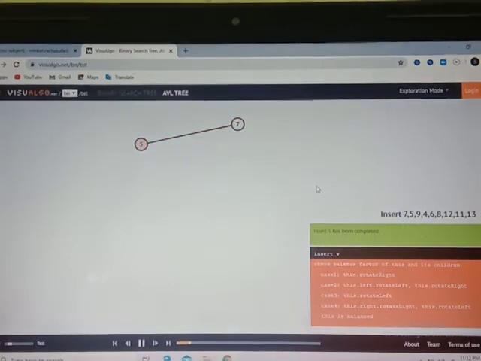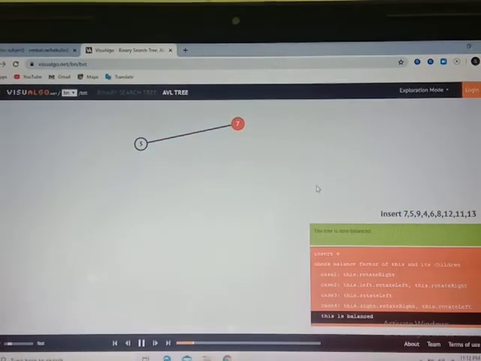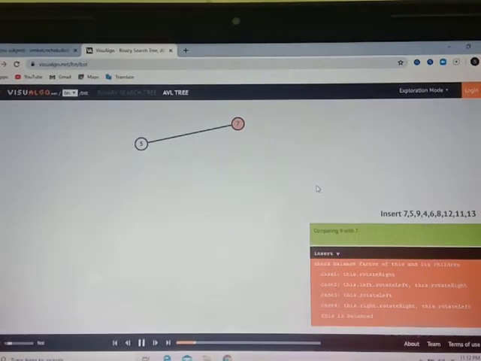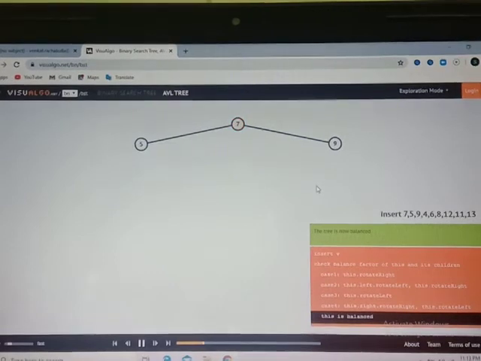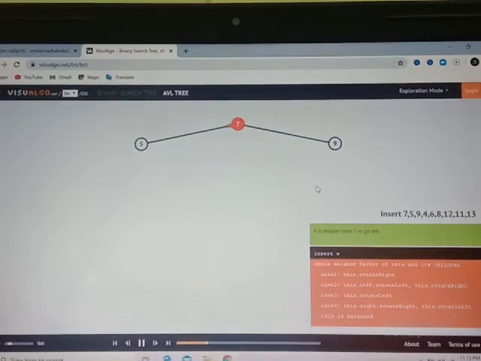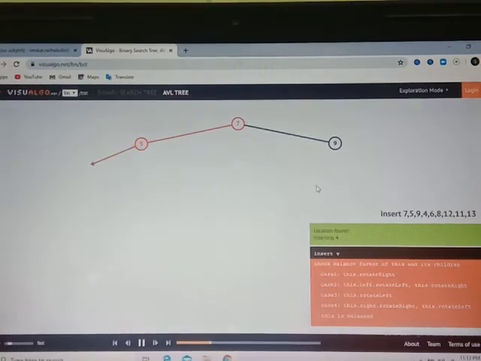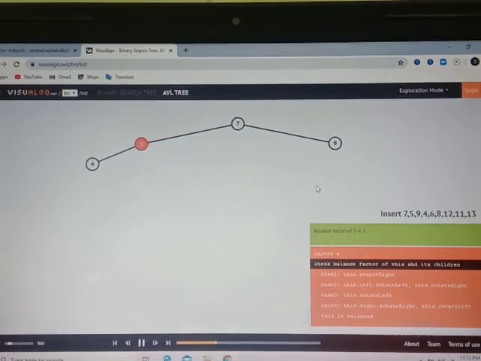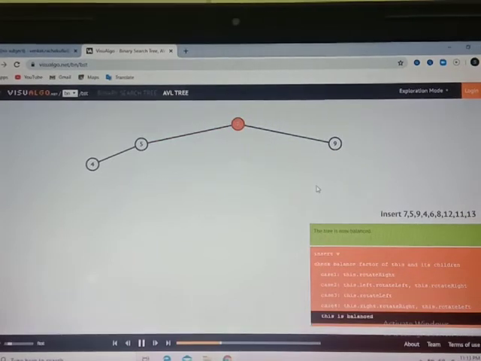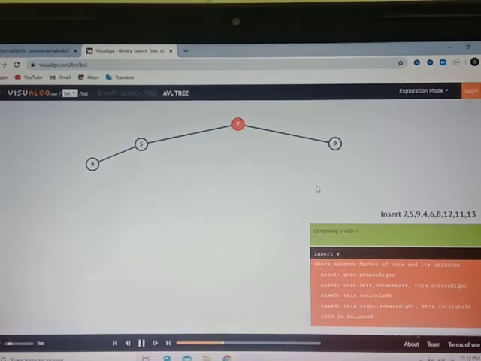So as usual the root node is 7. Next in the sequence is 5. It will be added as the left child, and next in the sequence is 9. It will be added as the right child, and next in the sequence is 4. It will be lesser than the root node 7, and next it will be lesser than the parent node 5. It will be added as the left child of 5, and next in the sequence is 6. It will be added as the right child of the parent node 5.